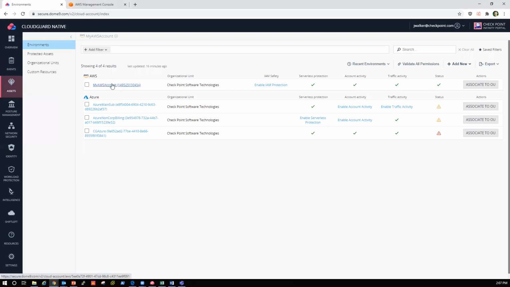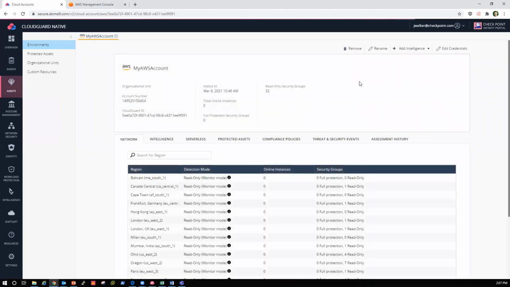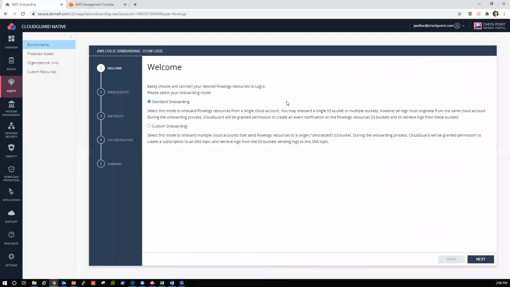So we'll select our AWS account in which we want to monitor the traffic of. We'll drill into that. And in the top right portion, we can see an option for add intelligence. Now, there's going to be a couple different options here, ranging from flow logs to cloud trail organizations. In this case, we're going to be focusing on the flow logs because we want to monitor that traffic activity. So I'll select the flow logs option, and this will take me to the wizard.